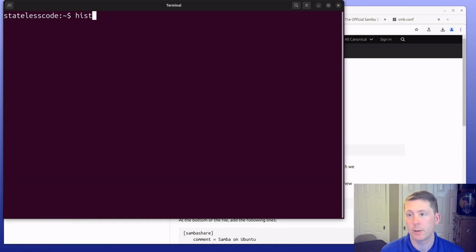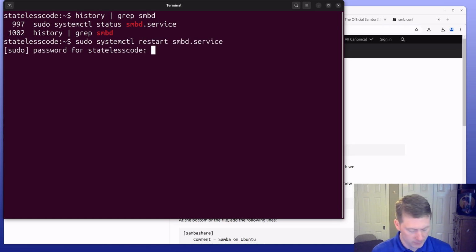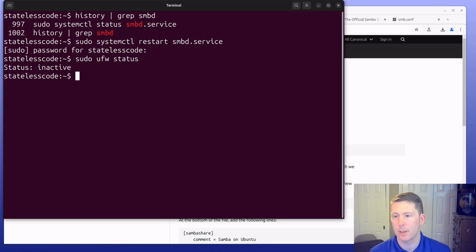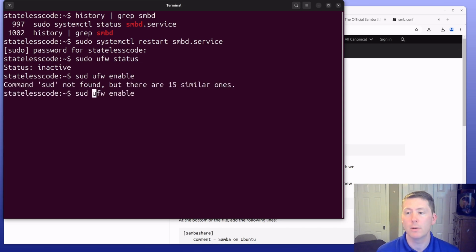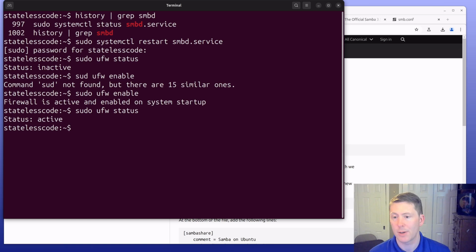So now I'm going to go in and clear here. We'll just change this status to a restart. And then we'll do sudo ufw status. Inactive. So sudo ufw enable. So now status is active.